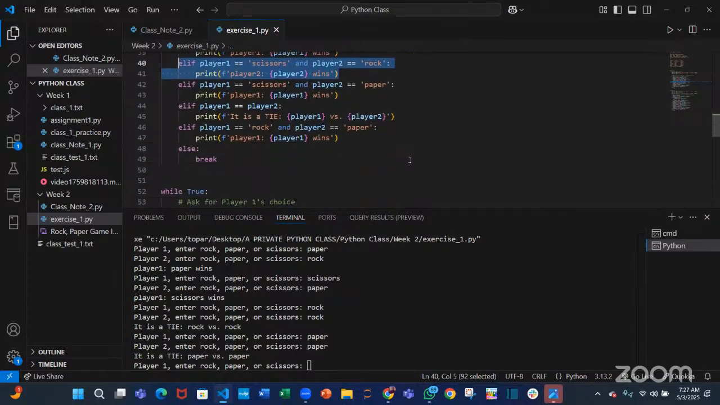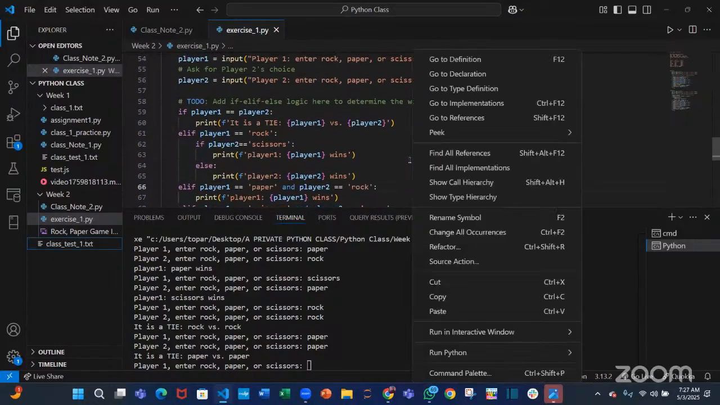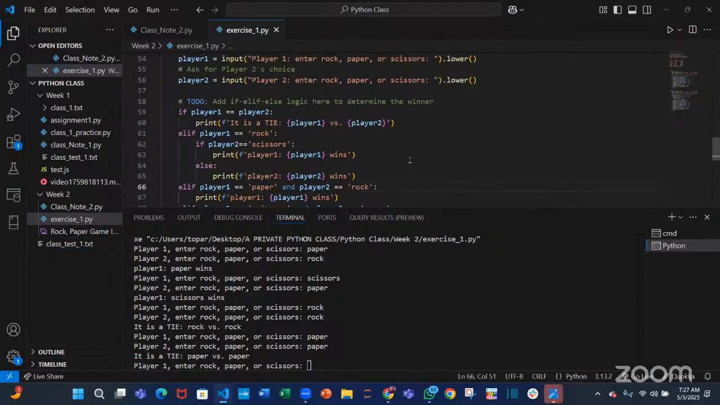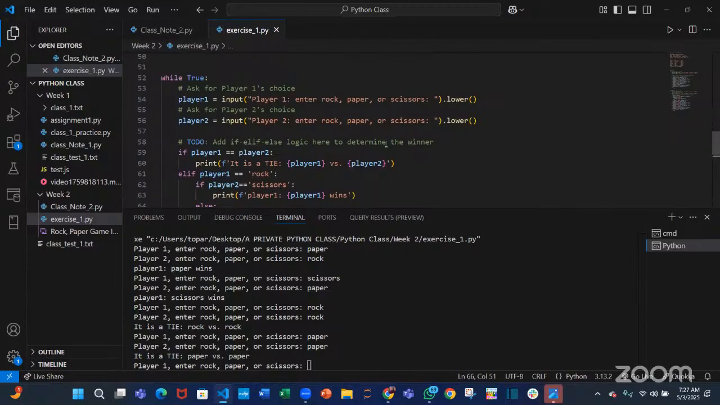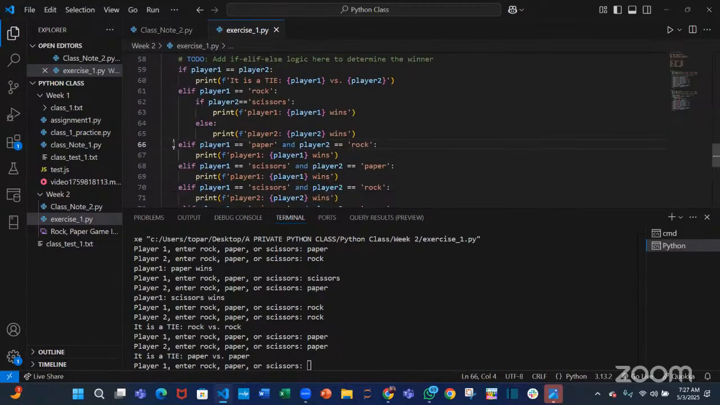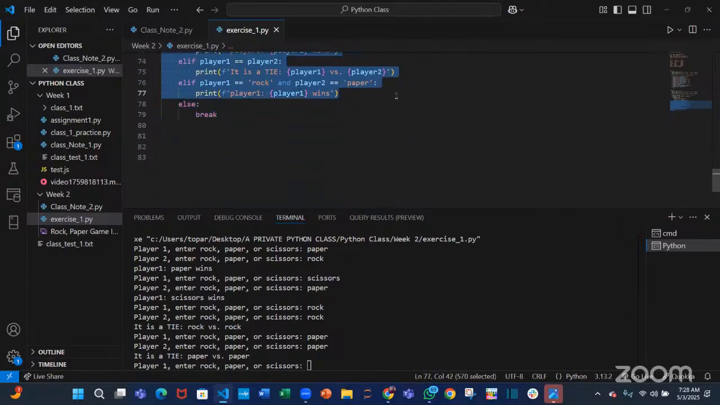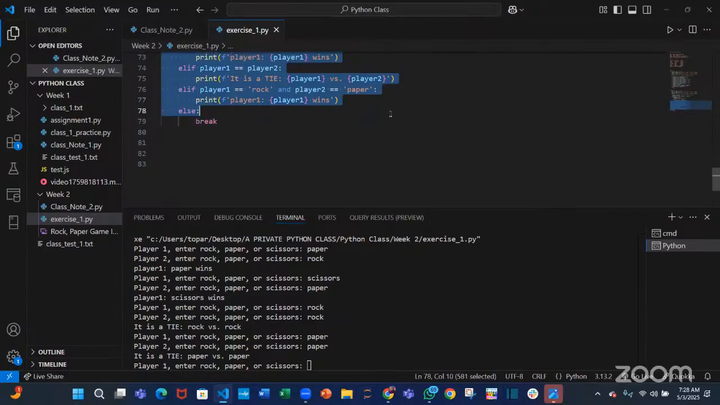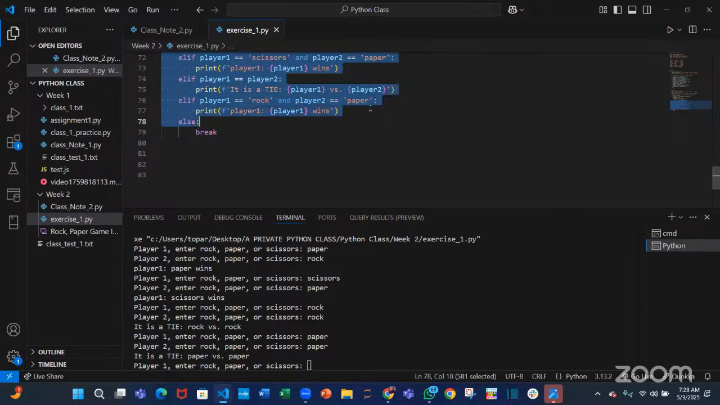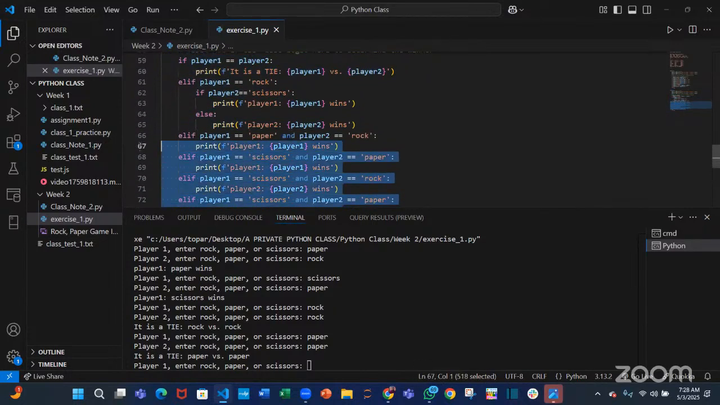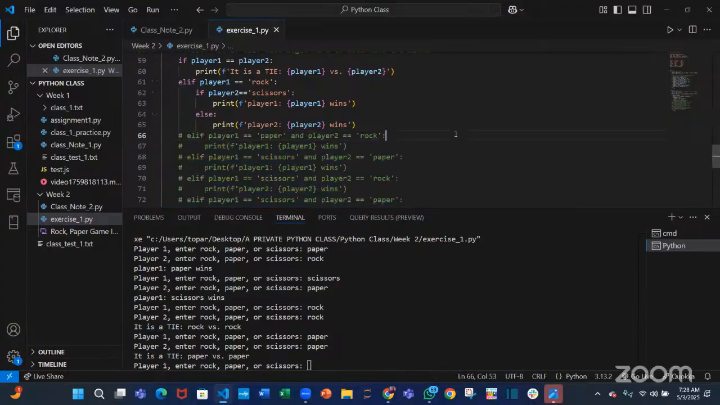Okay, let me try and understand the flow. So if player one equals rock, can you remove every other thing below it? No, like from this new code you're working on, every other thing below it. Yes, remove everything, because we can just copy what we have now. I can leave the break, right? Yes, please. Don't comment it out. Just remove it.